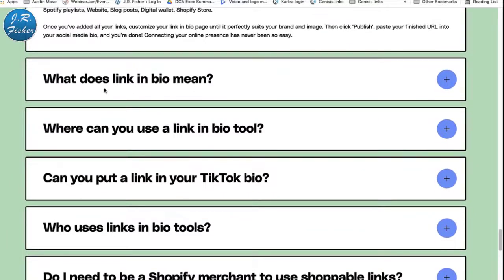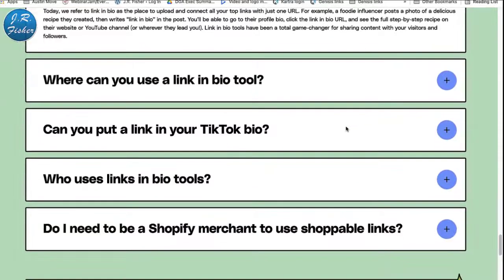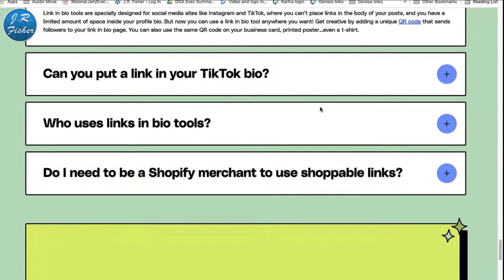It's all of it. What does link in bio mean? Let's take a look at this one here. Link in bio is a term used by creators, influencers, and brands on social media platforms like Instagram and TikTok. These sites have short bio sections and don't allow users to include links in the description of individual posts. So when somebody writes link in bio in a post, they're directing you to their profile bio where you can find a link to more information outside the platform. So it says here, where can you use link in bio tool? And it's going to list all the places you can use it. Of course, Instagram, TikTok, and so on. All of them are right there.